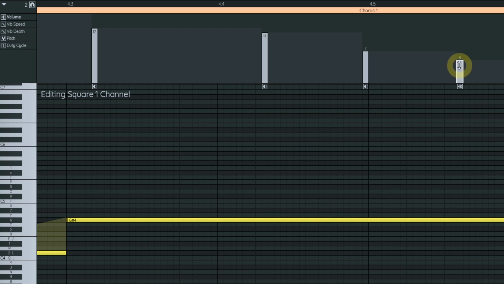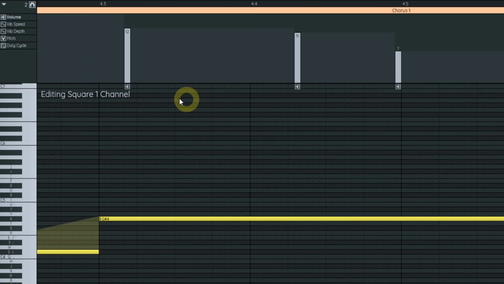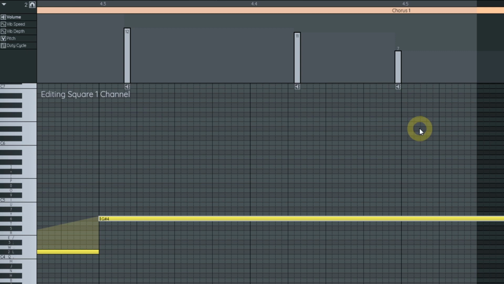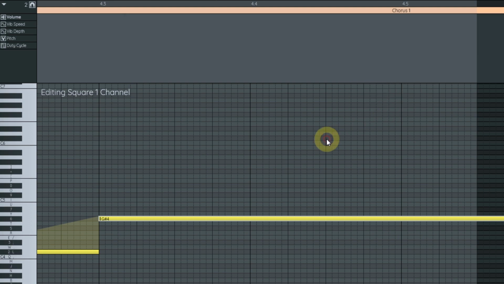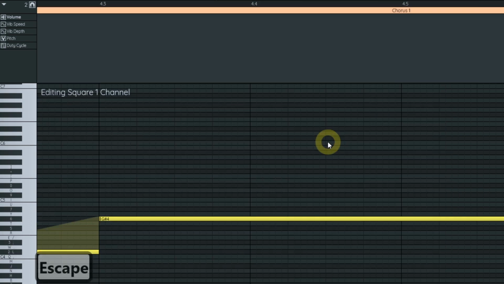To delete an effect, you can simply right-click. Or to delete multiple effects, you can simply select a bunch of notes and do what's called a special delete, which you can do by doing Control-Shift-Delete. And here you can select exactly what you want to delete. So here I would like to delete just the volume effect. Boom, and they're gone. Another thing we could affect would be the pitch.